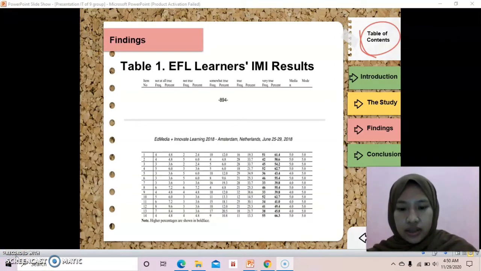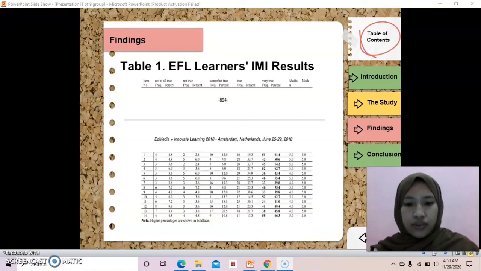Findings. Table 1. According to descriptive statistics for all Likert type items, score 5.00, meaning very true, was found to be the most frequent score for all questions in the inventory.